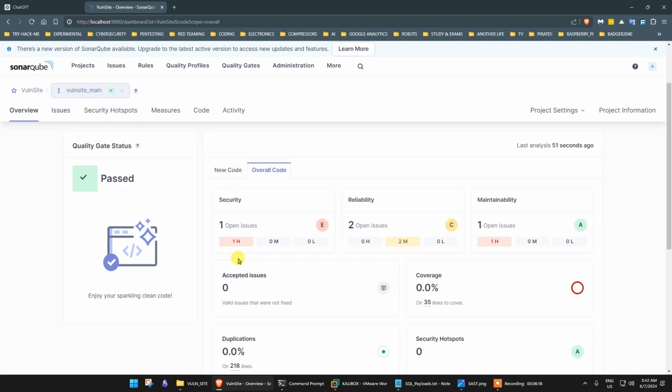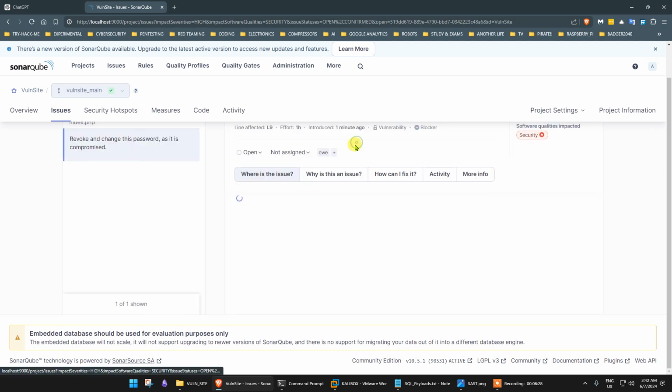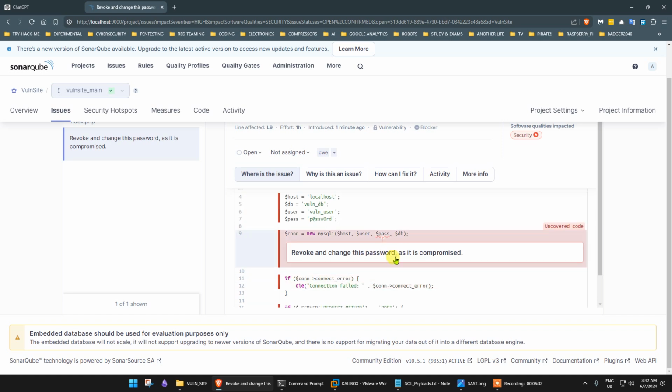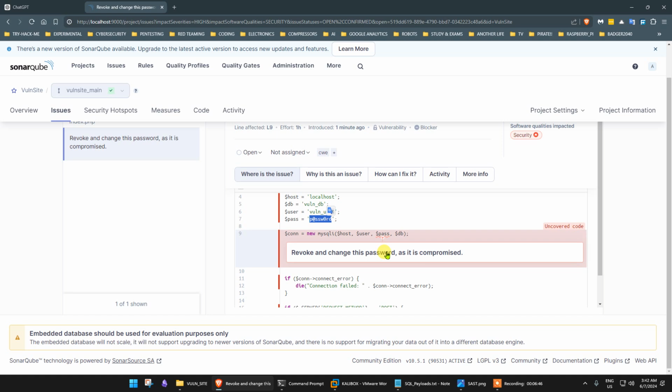Let me go back to overview and look at the one under security, which is one high impact issue within security itself. It says, revoke and change this password as it is compromised. If I click onto it, it flags out exactly where the problem is. It points to the $pass, which is the variable called pass, and you can see that my variable called pass is actually using a very weak password, p@sswzrd.